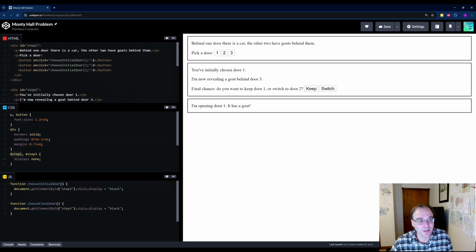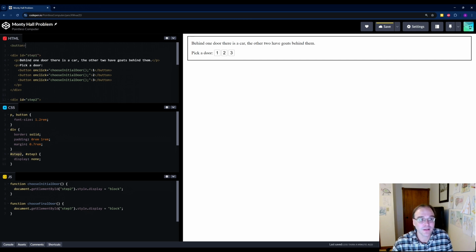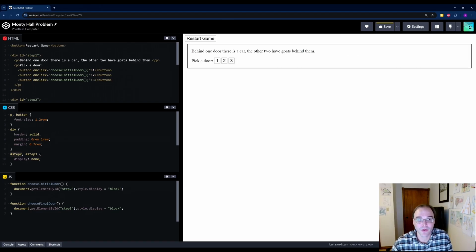So go up here to the top of your HTML, and we're going to add a button up above step 1. So I'm going to give myself a little space here. Button, restart game, close button. And there you go. Doesn't do anything yet, but we want the person to be able to click restart game and rehide steps 2 and 3.